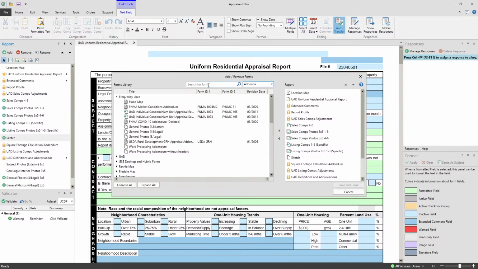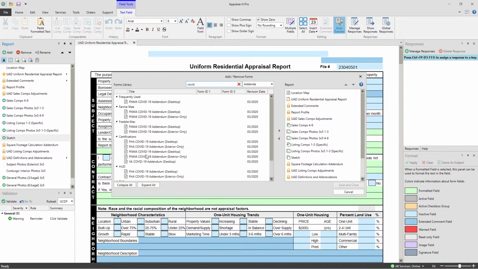By default, it's going to be on addenda. I'm going to come in here and type in COVID. And here are all the mentions of COVID anywhere in there. And this is the one I want, this desktop one. So to put this into the report, I can double click and it will be added to the very end for me.